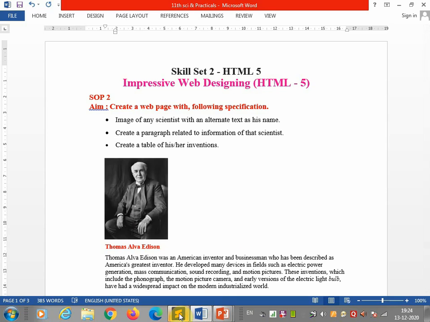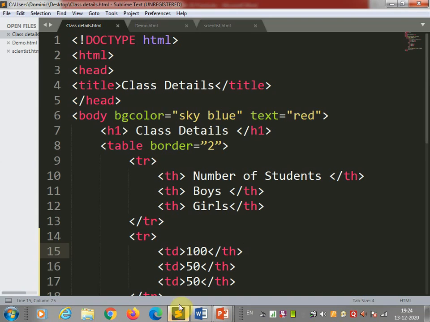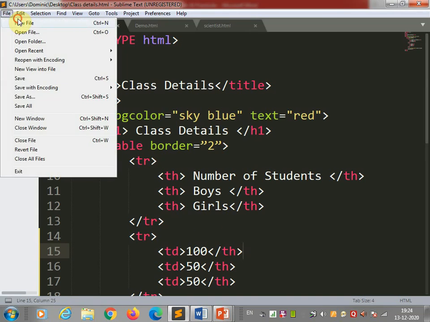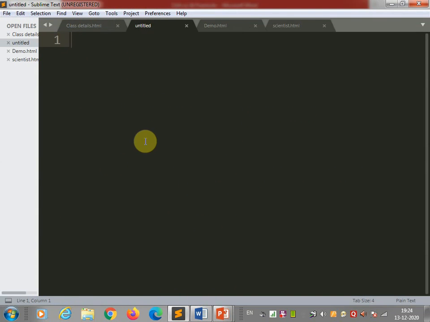If you are having Sublime text editor, then you can open it, otherwise you go with your normal text editor, that is Notepad. So go to the file, click on new, so you can create a new file. While writing the HTML code, the HTML tag will remain same. That is the first tag I'm going to show you here, that is doctype HTML.